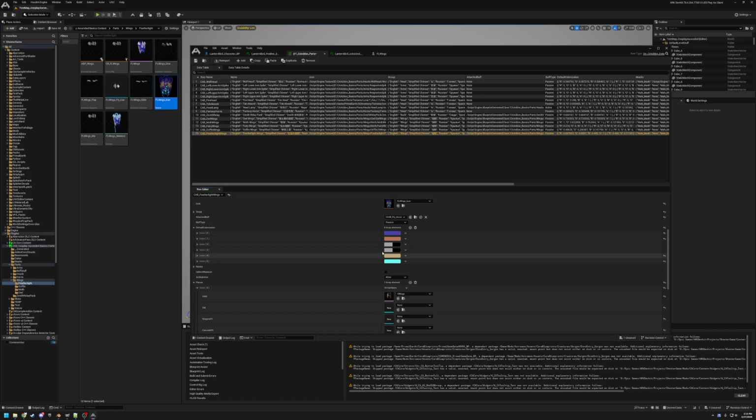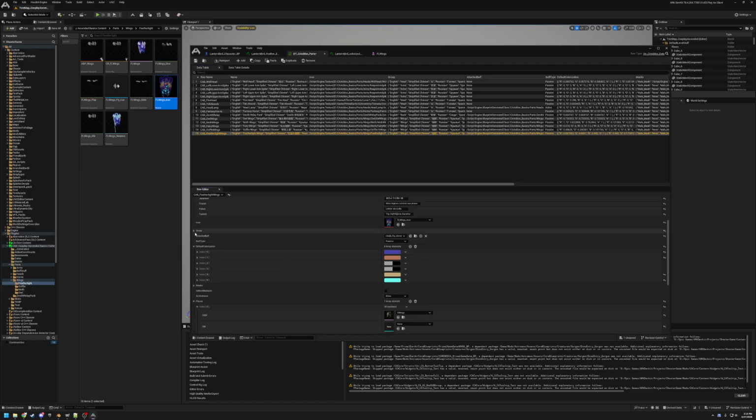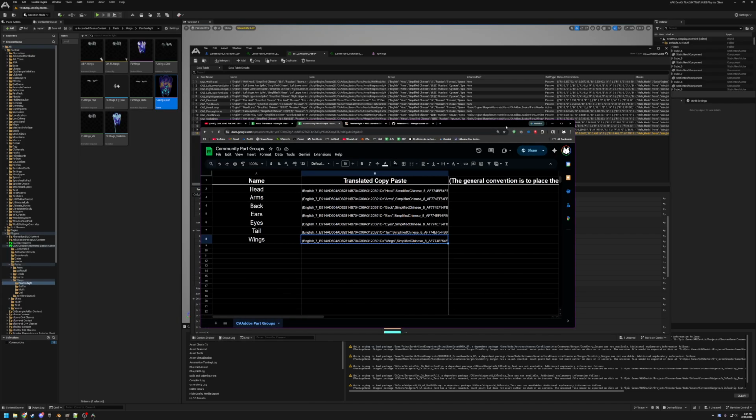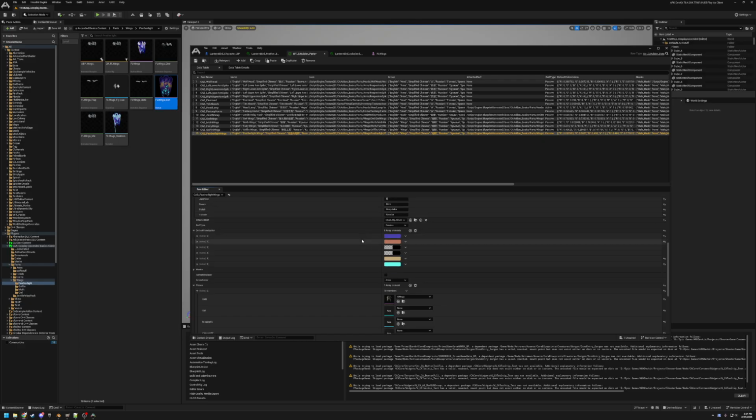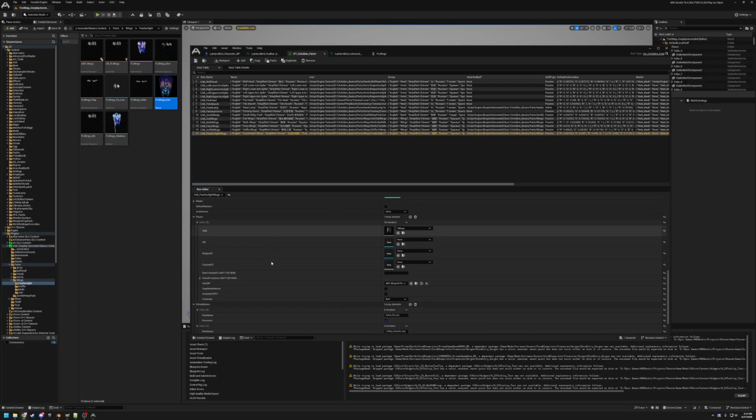So you just copy the color to all regions. Make sure the alpha on these is all the way at 1. If the alpha is on 0, that will tell my system that that color is not being used. So make sure it's all the way at 1. Now, we don't have any masks here, so we can ignore that. The group, you're going to want to look at the handy dandy community part groups and copy the wings from here and then paste it in there to make sure the wings are consolidated into one group.